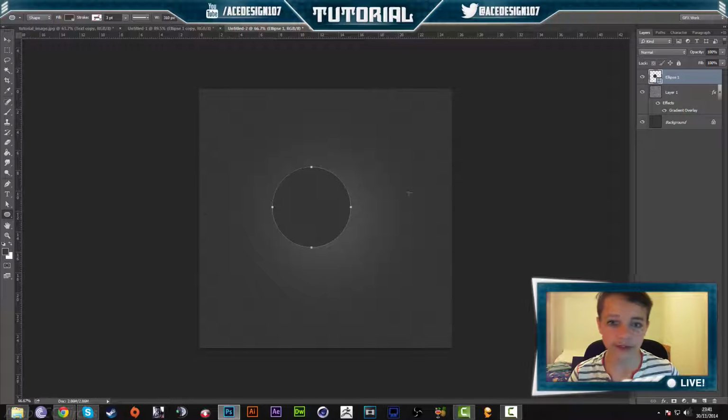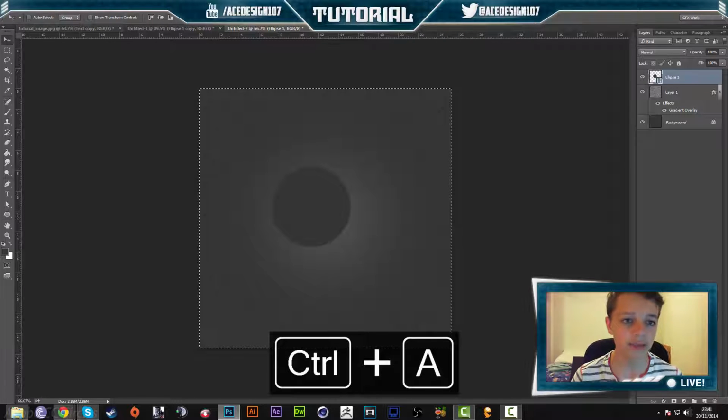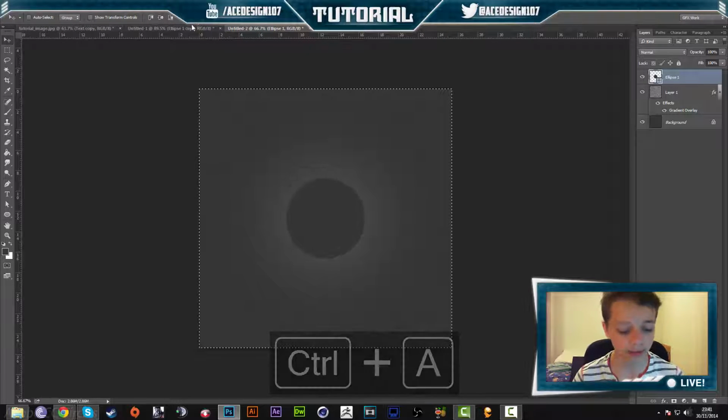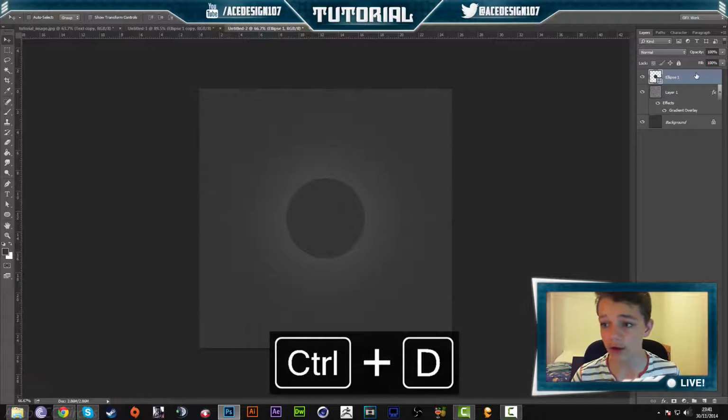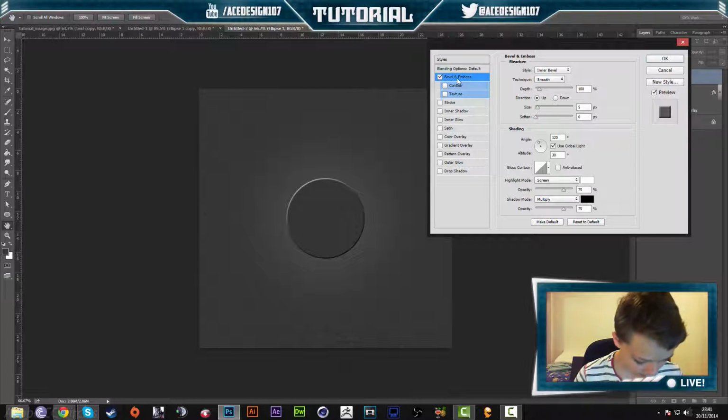So we're going to first of all center this on our document by pressing Ctrl A, hit V on our keyboard, the second and fifth icon up on our toolbar, press Ctrl D to deselect that, right click and do blending options, go to bevel and emboss, and we're going to apply these settings, guys.